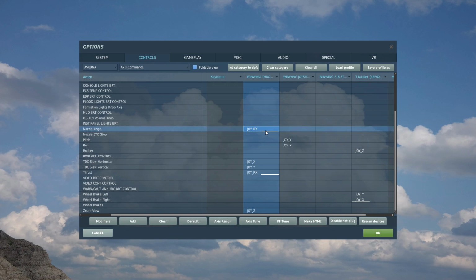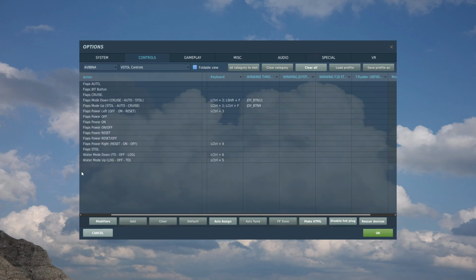Next, nozzle angle. You'll want an axis on either your stick or your throttle, and I've got mine as the left throttle grip on my throttle quadrant. That's the axis. Next, again, I just like starting at the bottom. V-stall controls. Control of your flaps. I would suggest using flaps down, flaps up. These will cycle through the 3 different flap options. I've got them on a two-way switch here on my throttle handle.